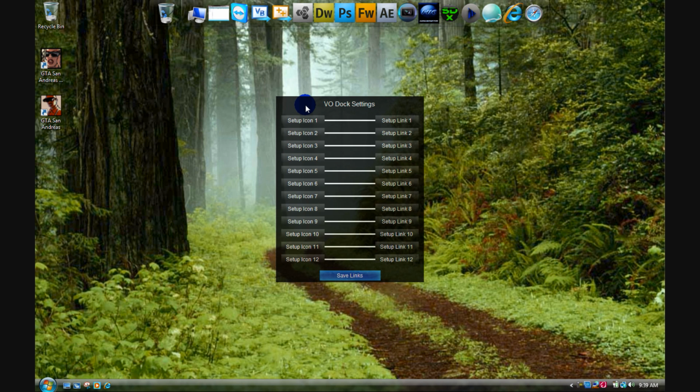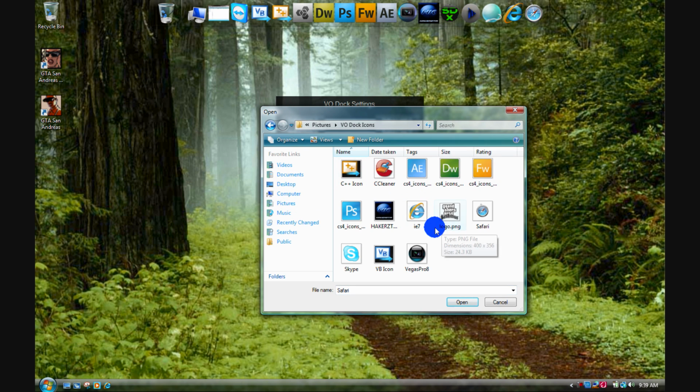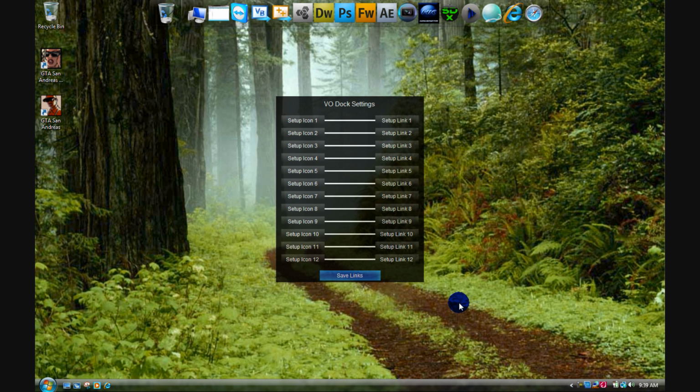So what you do to set it up is click here, set up icon 1. It's just going to be just like Rocket Dock, the icon number 1. So by the way, there's 12 icons that you can put, 12 links, so find it. So here's some icons that I have. The first one I'm going to put as Safari, open, and then that's it.